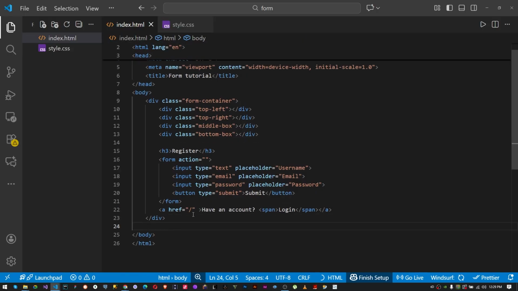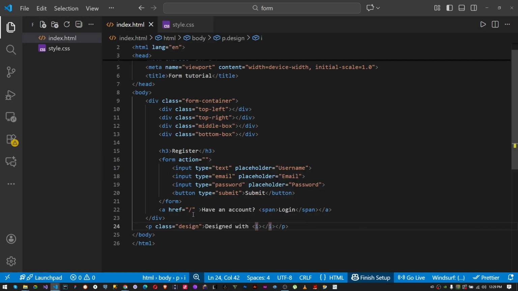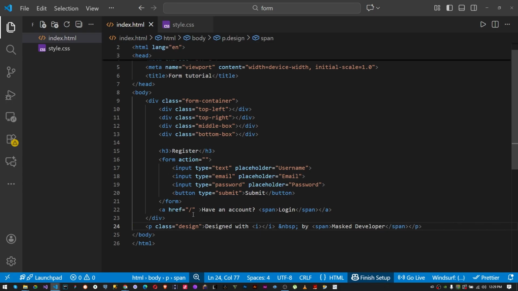So after the div, I'll have a p with class design where I would have my design width. Let me give it, I don't have that yet. And &nbsp; for space, then a span again, Max Developer. And that will be all for the HTML tag.